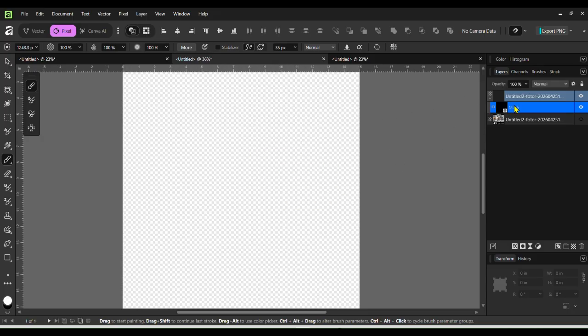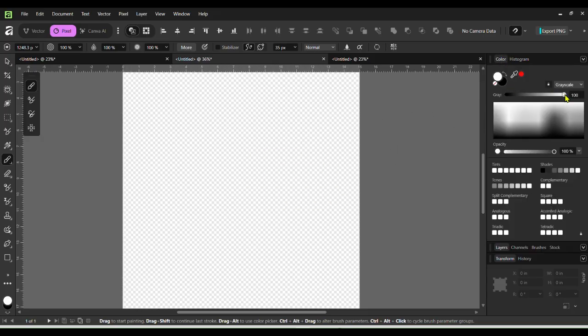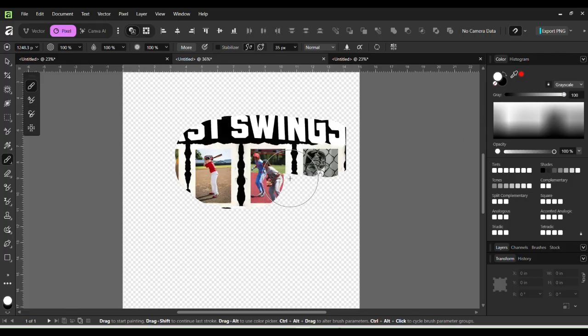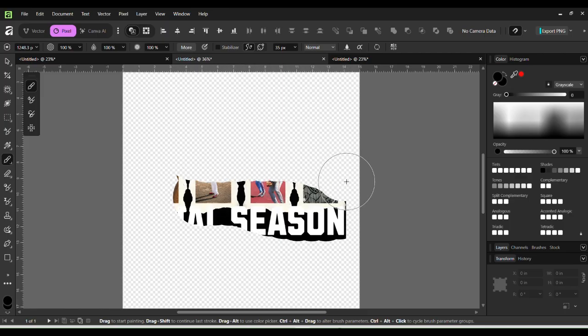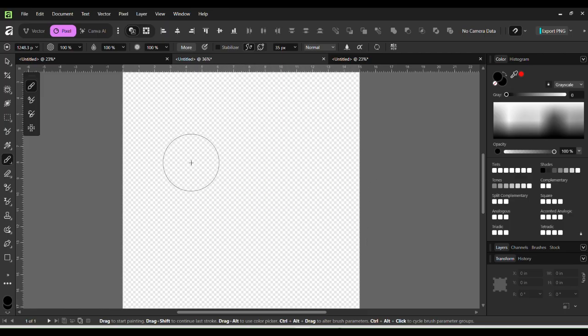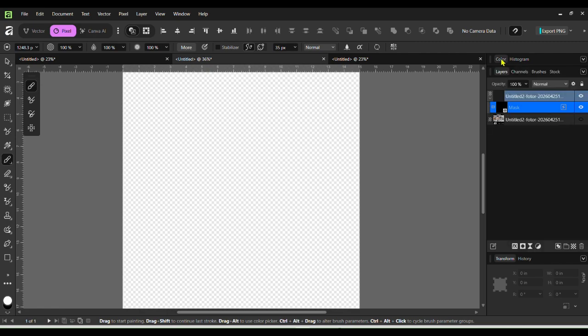Now, in order for this to work, your color has to be white. Anything that's black is actually getting rid of the design. So if your color is white, you can paint back the design. And if it's too much, you can go back to black and you can erase the design. So for this one, for example, if I want to go back to white, I have my mask layer.